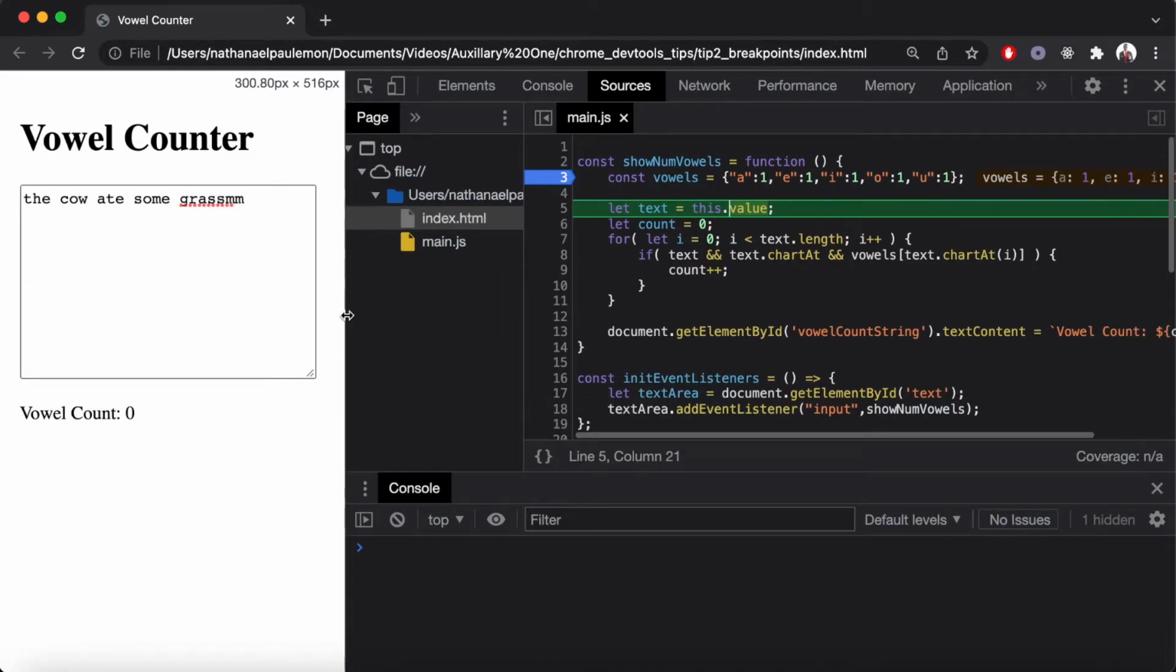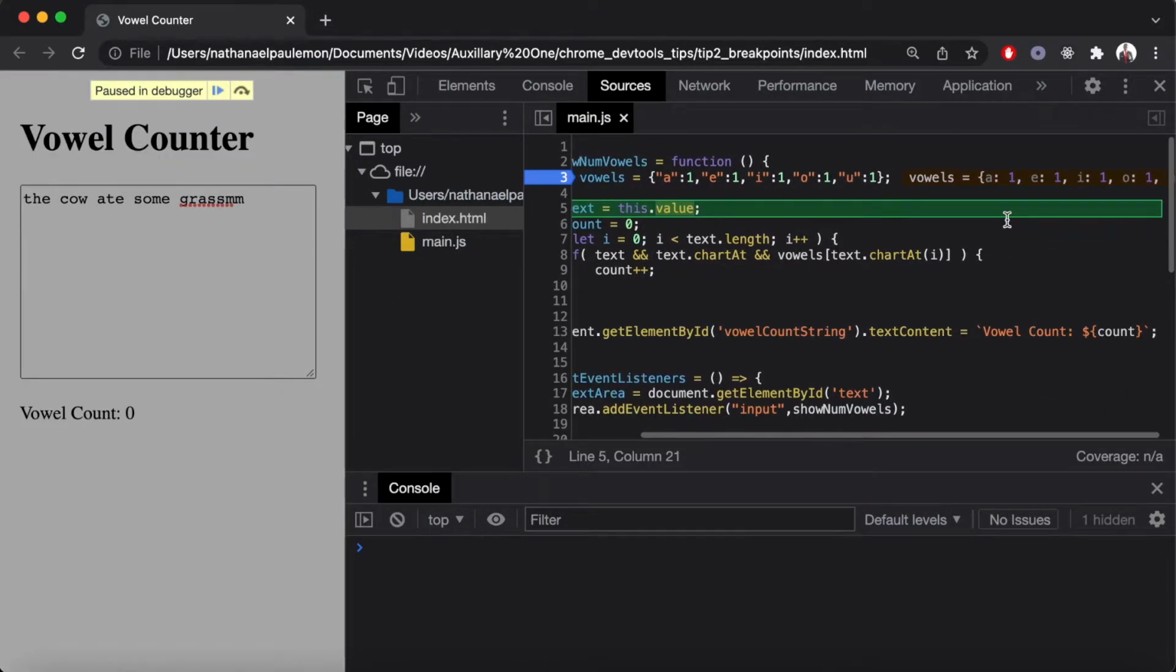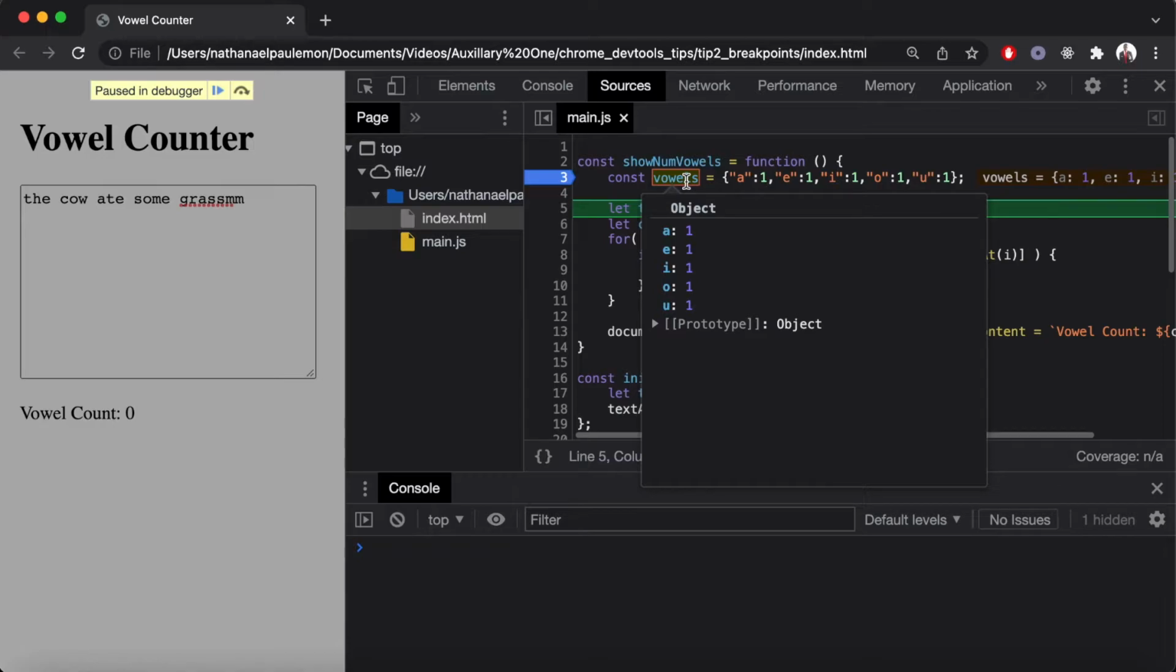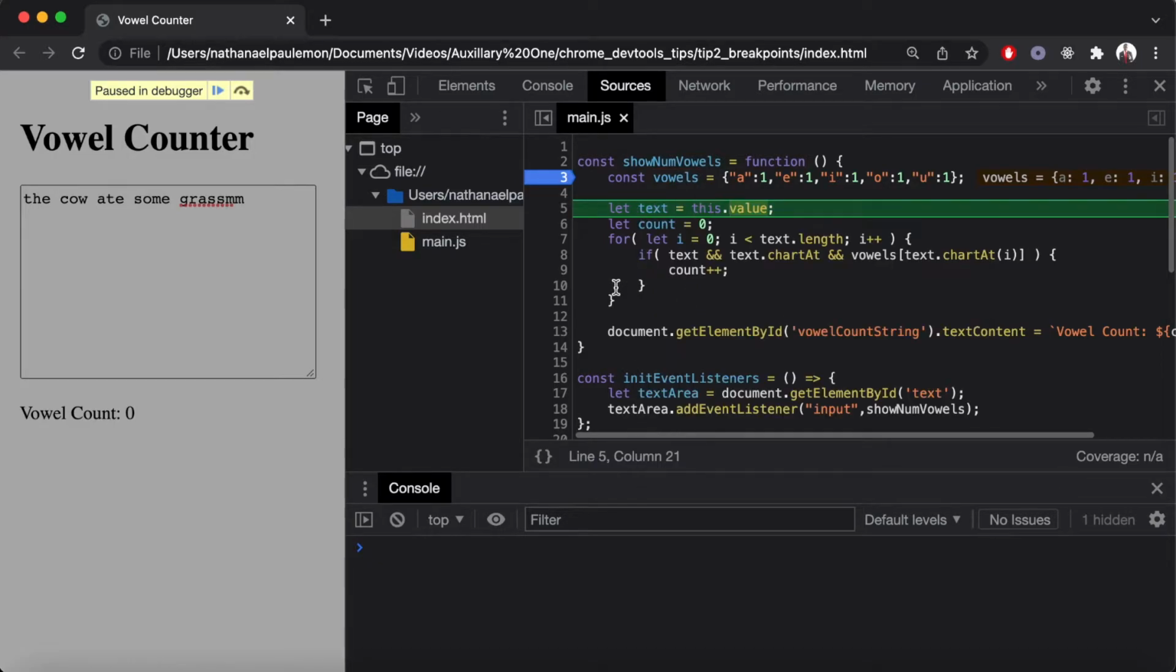And also, if you look to the right, you see what's useful here. This will show you what this variable has been assigned to. And if you hover over it, you can also look at its contents at that particular point in time. So let's see what's wrong with our code.